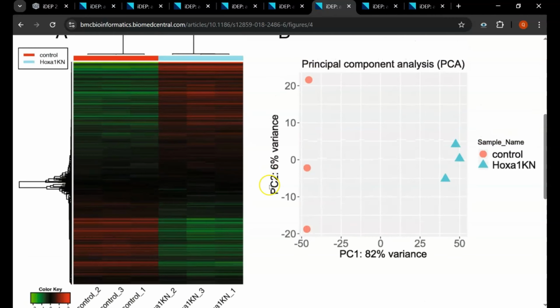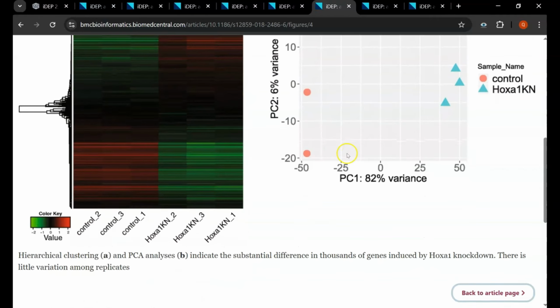Same goes for this PCA, where PC1 has 82% variance and PC2 has 6% variance. These circles show control samples and these triangles show HOXA1 knockdown treatment samples.